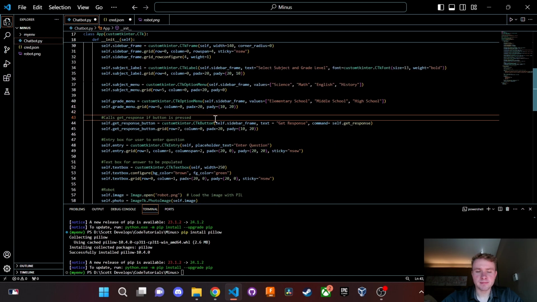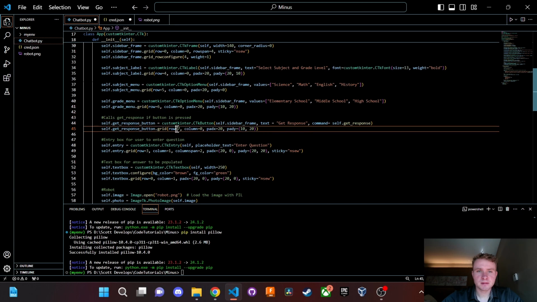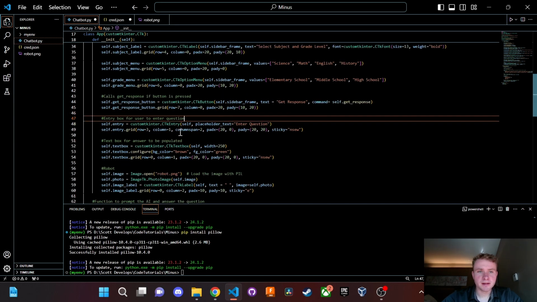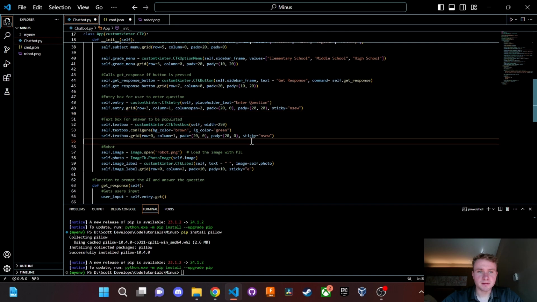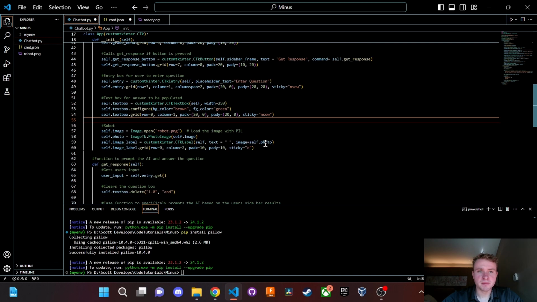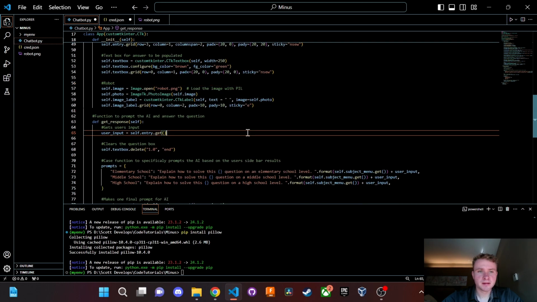Then when the user clicks this get response button, it'll actually call the function. Where's the function? Call get response. Oh, right here. I'll call that function, which will be shown later. And we have a little entry box for the user to enter the question. We have a text box for the answer to be populated in. And then we have our little robot that's on the right of the screen.